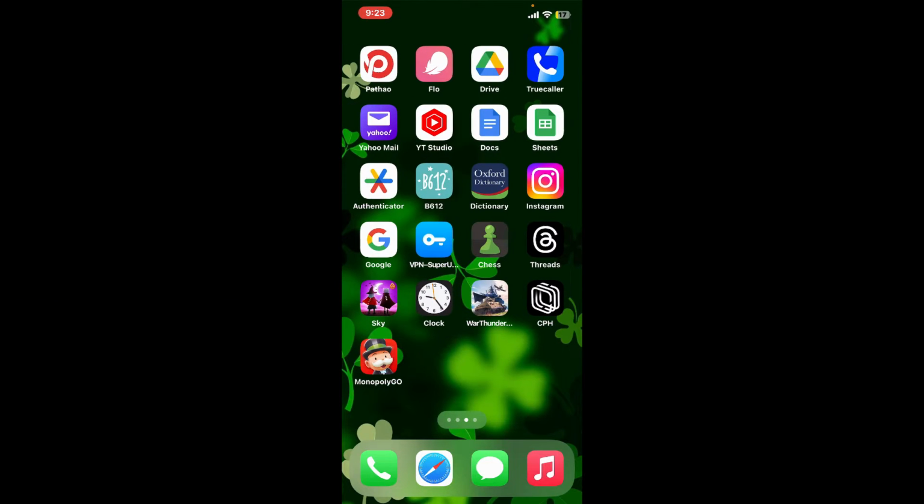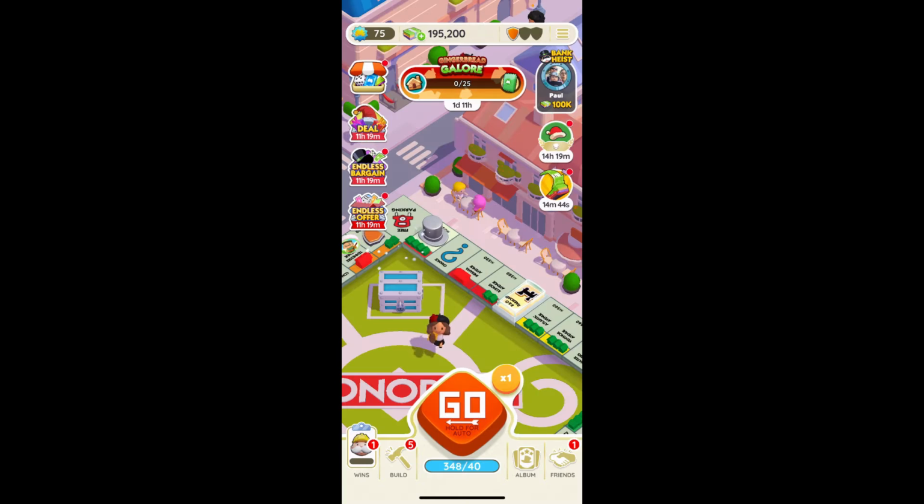First of all, launch the Monopoly Go application from your app drawer. Also make sure to sign into your account like you normally do. After you're inside your game, tap on the menu button appearing at the top right hand corner.